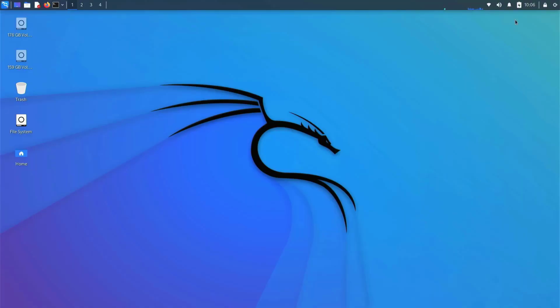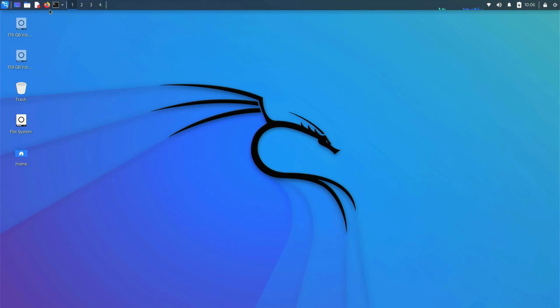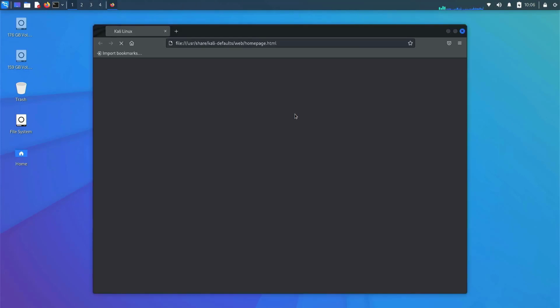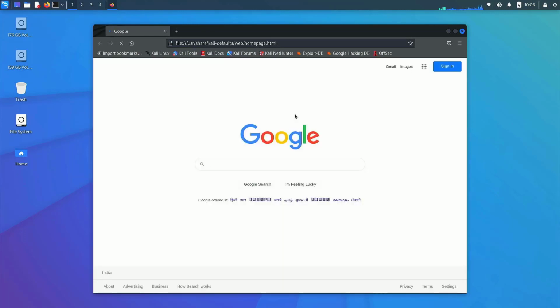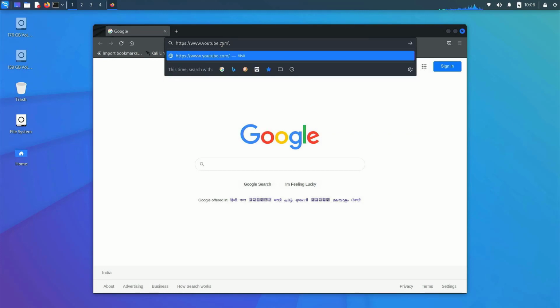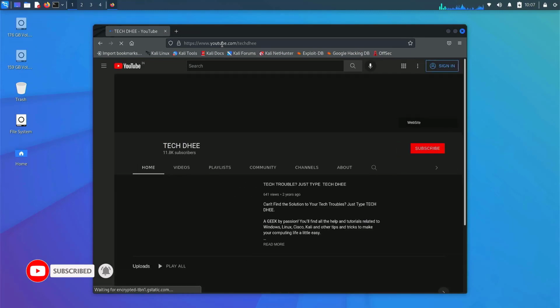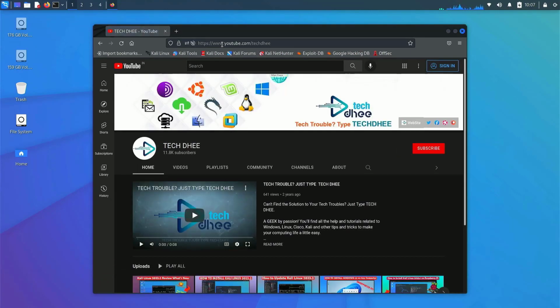Now here you can see my Kali automatically connected to Wi-Fi after rebooting the system. Now I am opening the web browser to check whether the internet is working or not. And here you can see my internet is working fine. So that is it. This is the way to fix the internet issue on Kali Linux 2022.2.